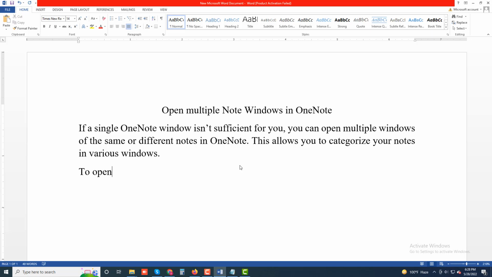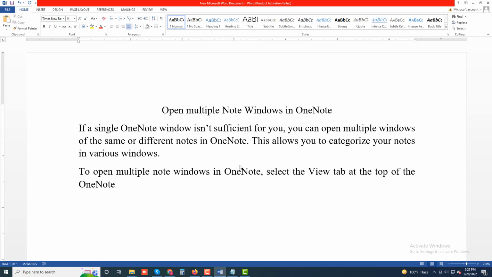To open multiple note windows in OneNote, select the View tab at the top of the OneNote interface and choose the new window option.